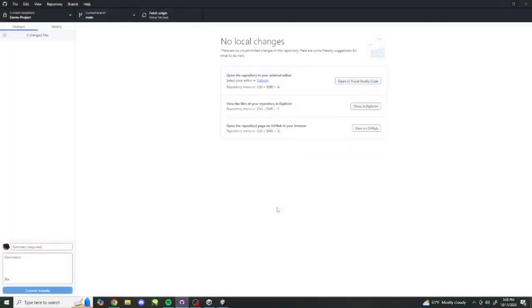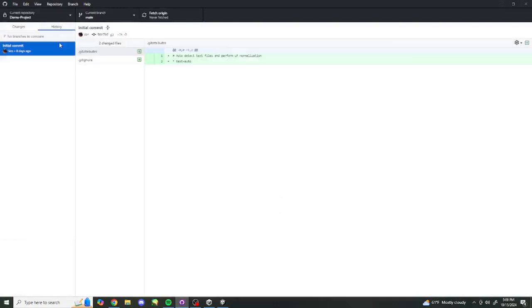Clone just makes a copy of that project on your computer, and it pulls all of the changes that are available. So the only thing that I have in this particular project is the initial commit. There's nothing else. That's fine. And then you're ready to start working.